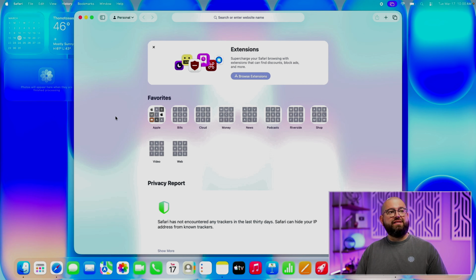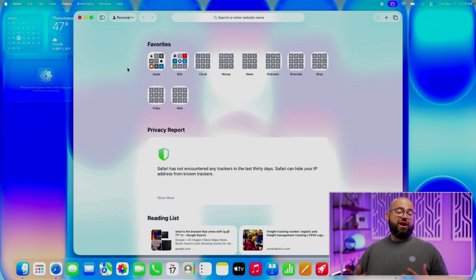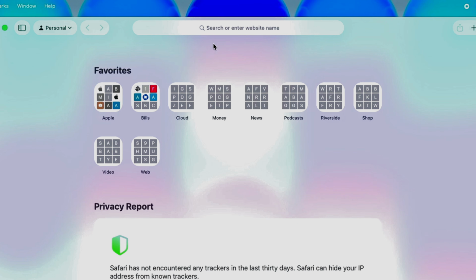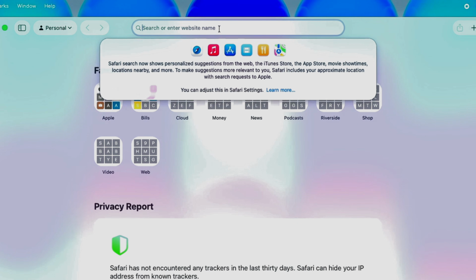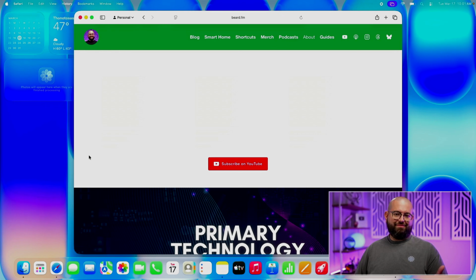Now Safari is telling us that there's some extensions we can install. We won't get into that in this video, but I do have other videos about Safari and extensions, which I'll link above and down in the description. So I'll X out that little extensions portion. Now, if we just want to start browsing the web, we can click in the address bar here at the top and just type a website you want to go to, like beard.fm. That's my website, in case you were wondering.